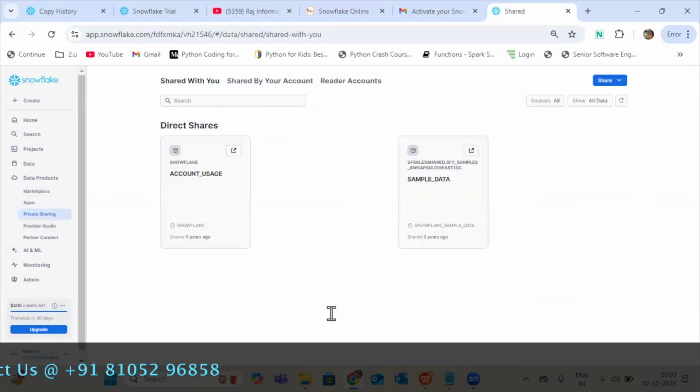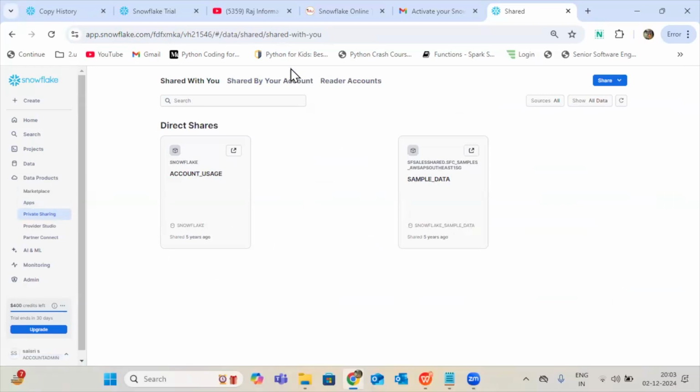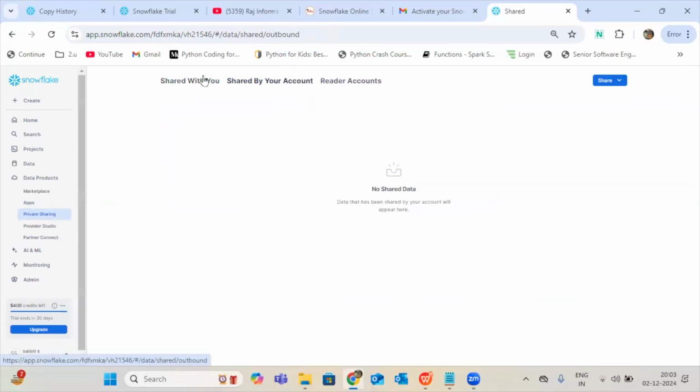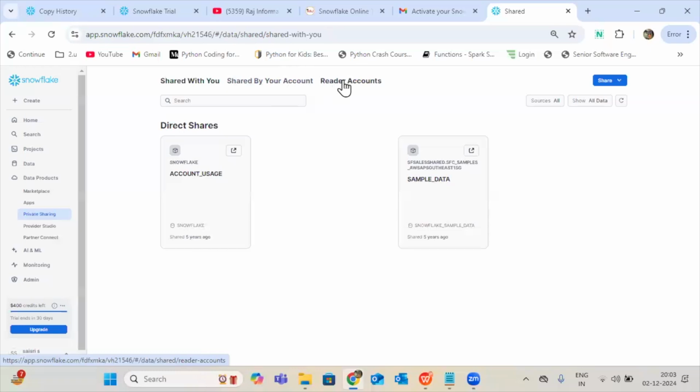As Snowflake developers, we will use this data sharing concept. Private sharing is important. We will go with the data sharing concept and share the data with others, and others also can share data with us. So vice versa, we can achieve it through the data sharing concept. This is totally one concept. Actually, one day we will work on this concept.